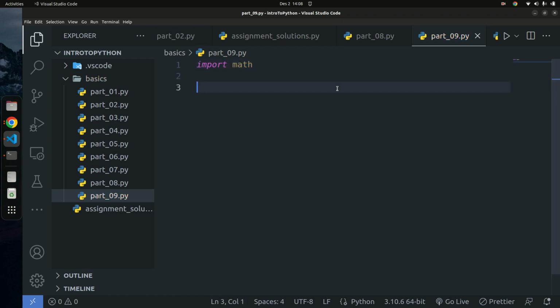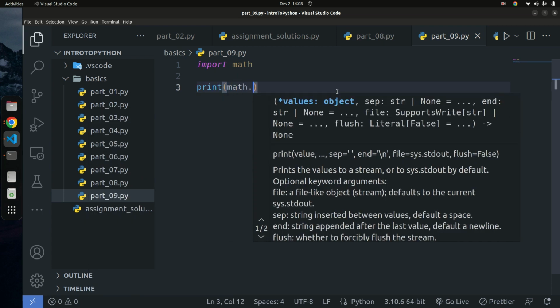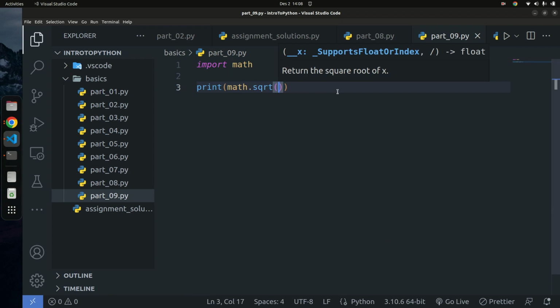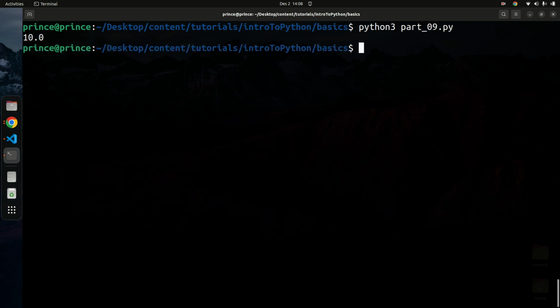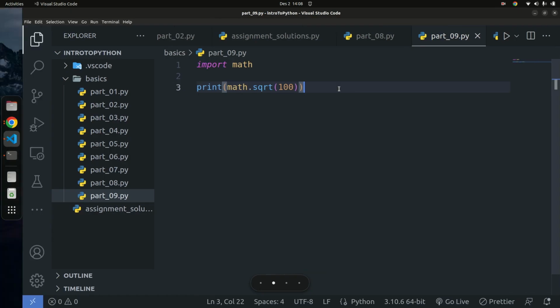Once I have the math module imported, let's take a look at a couple of Python math module methods. I'm going to print them out. I'll say math.sqrt. What does sqrt do? It returns the square root of a value. Let's say I pass in 100. The square root of 100 is going to be 10. If I go to my terminal, clear this, and run python3 part_09, we get back 10.0 because the square root of 100 is 10, and that's how we can use it.